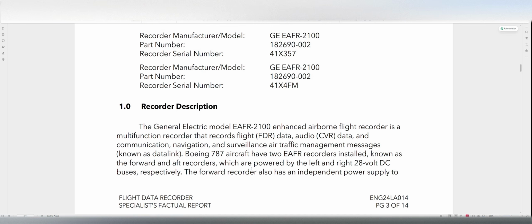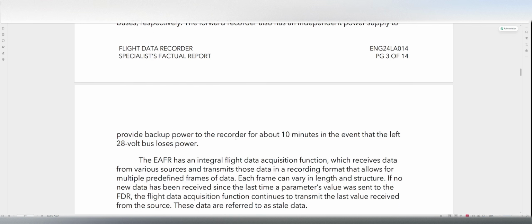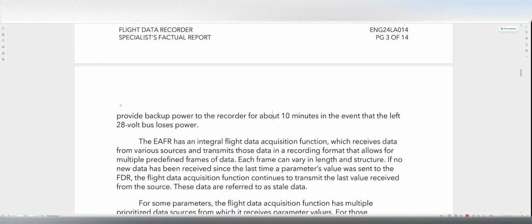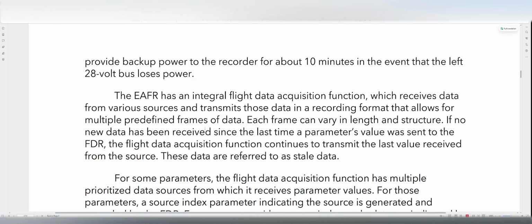The forward recorder also has the independent battery power supply to provide up to 10 minutes of time in the event of a loss of the 28-volt DC bus. They're preparing for the loss of 28-volt DC bus power. Should be impossible, but they're preparing just in case. That means it's possible.